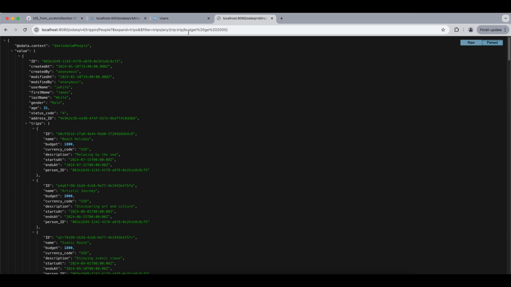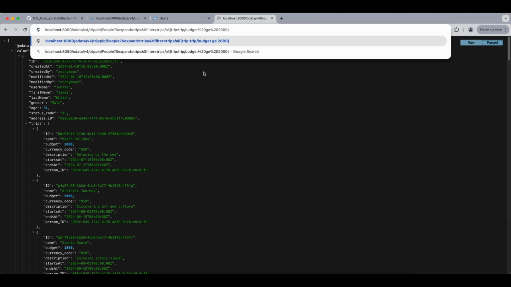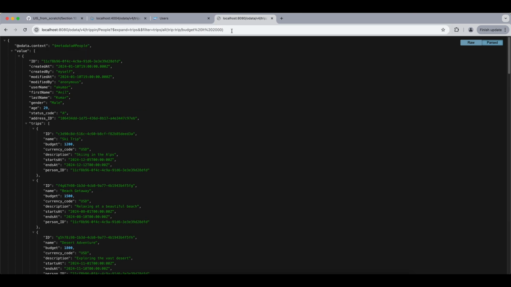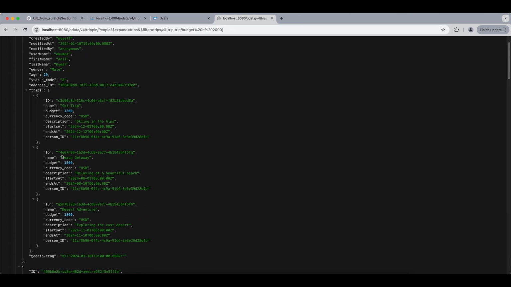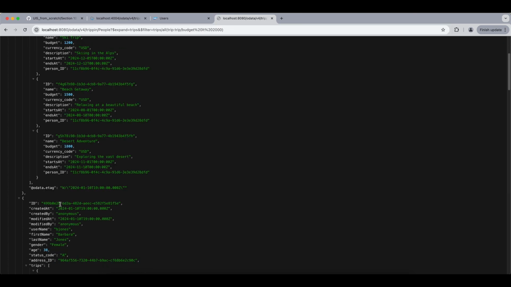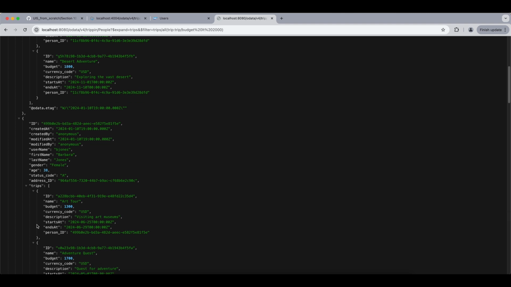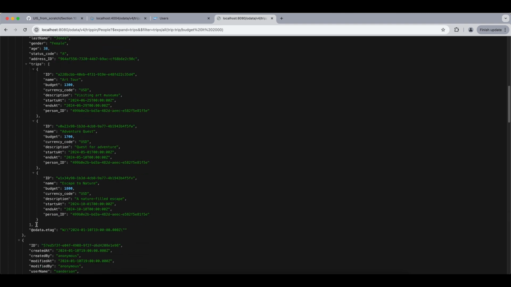And for the regular ones, let's also do that. In this case, we will use the all operator. And all of the trip budgets must be less than, this time, 2000. And now if we check, we will not see any users who have trips which cost more than or equal to 2000.